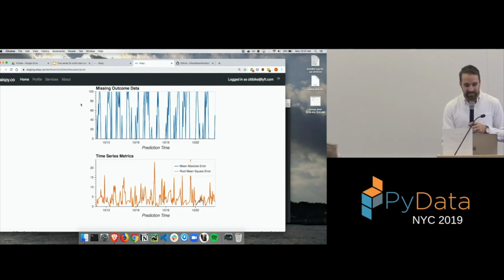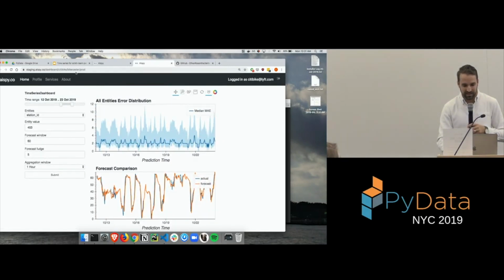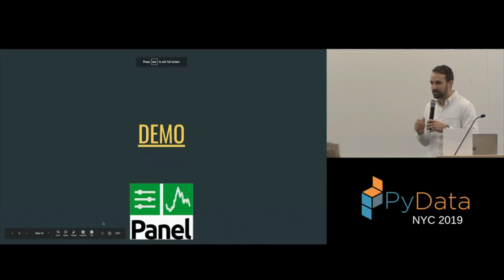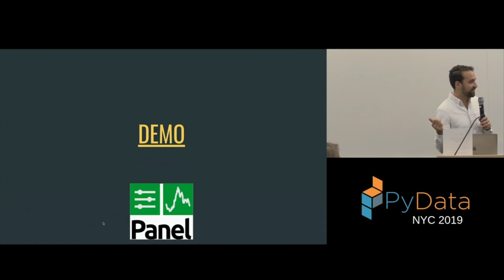And I guess real quick, PyData shout out: all of this I built using Panel because I only know how to program in Python and MATLAB, and nobody's going to build a dashboard in MATLAB. But Panel is a great, very new library for building interactive dashboards in Python.